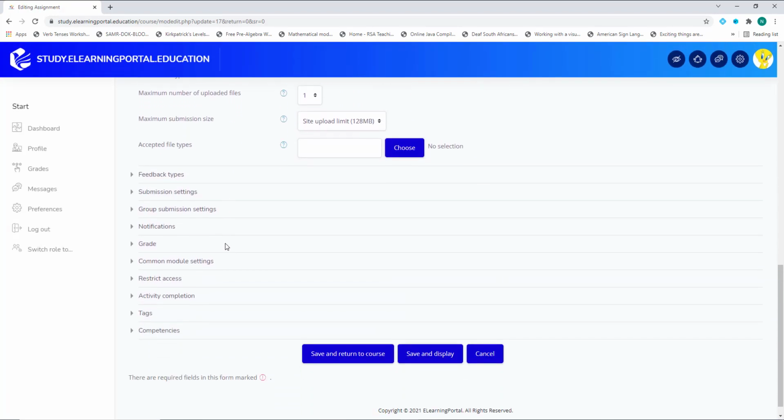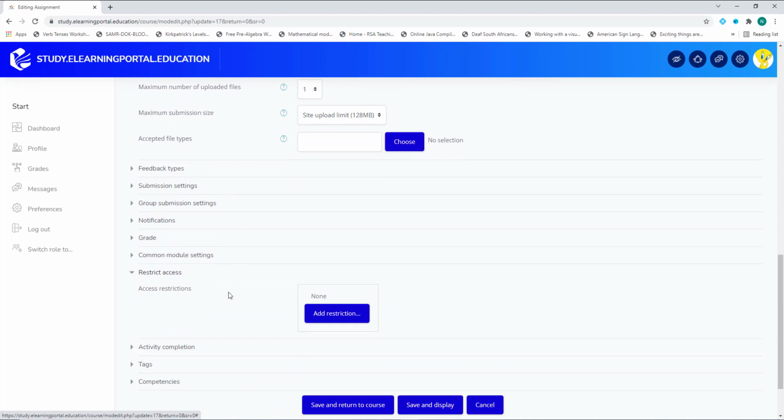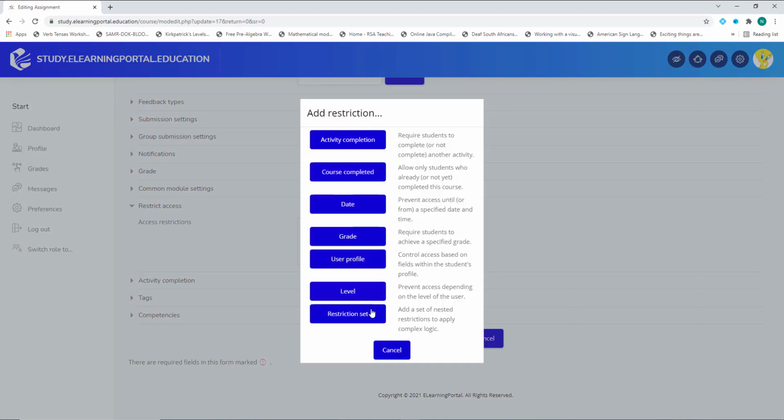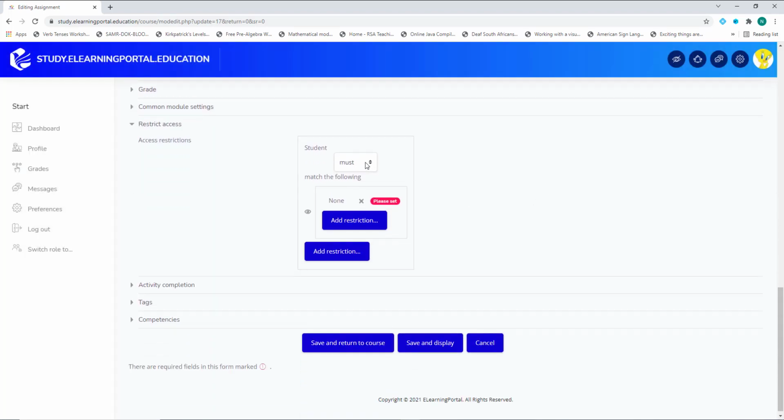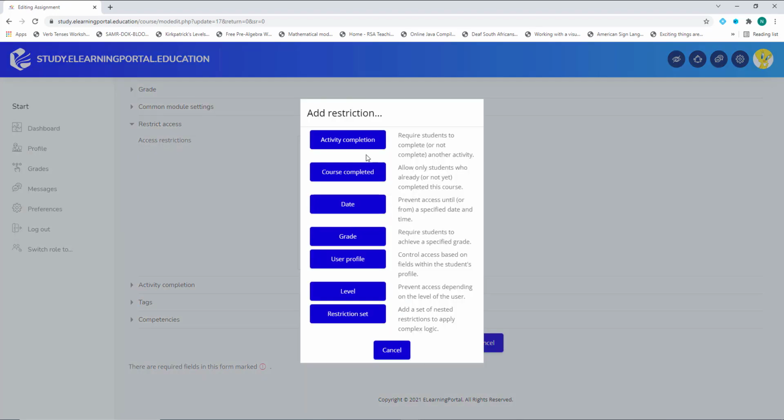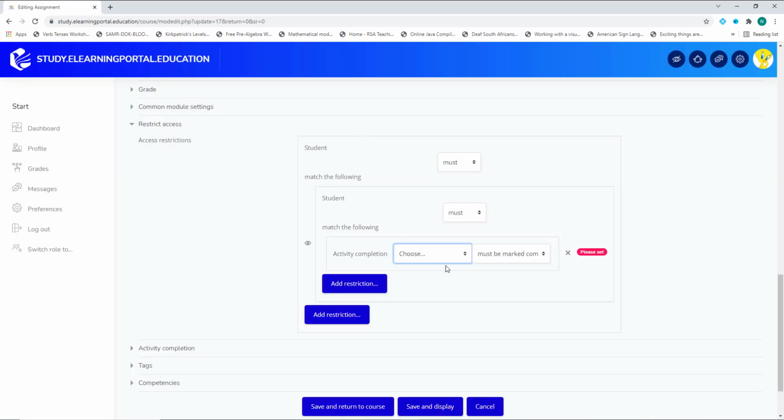Let's scroll down again, click on restrict access, add restriction, but now I want to select a restriction set. Let's click on that. So now I can choose the students must, and they must match the following. Let's click on add restriction, activity restriction. Again, it's that one, the functions glossary.